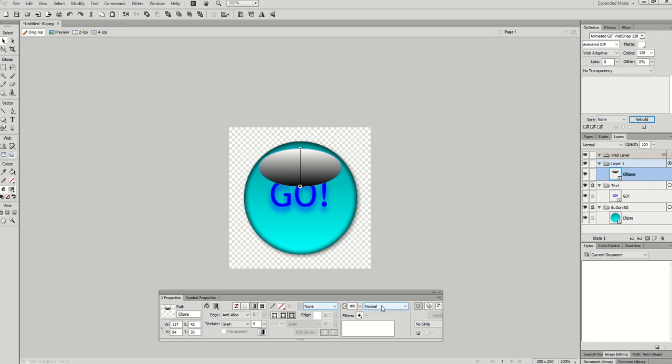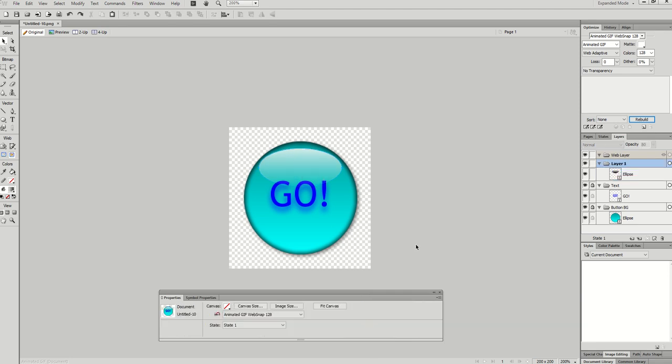If I come over to where it says normal blend mode, I don't want normal blend mode, I want to use the drop down to select screen, and that's now gone almost transparent. And now just before I finish off, I want to change our opacity from 100 down to about 80, and you can see how that's just affected it, and that is our button just about done.